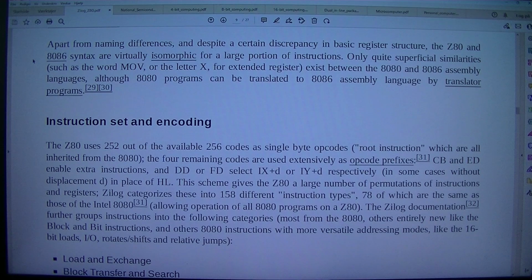Apart from naming differences, and despite a certain discrepancy in basic register structure, the Z80 and 8086 syntax are virtually isomorphic for a large portion of instructions. Only quite superficial similarities, such as the word MOV, or the letter X, for extended register, exist between the 8080 and 8086 assembly languages, although 8080 programs can be translated to 8086 assembly language by translator programs.